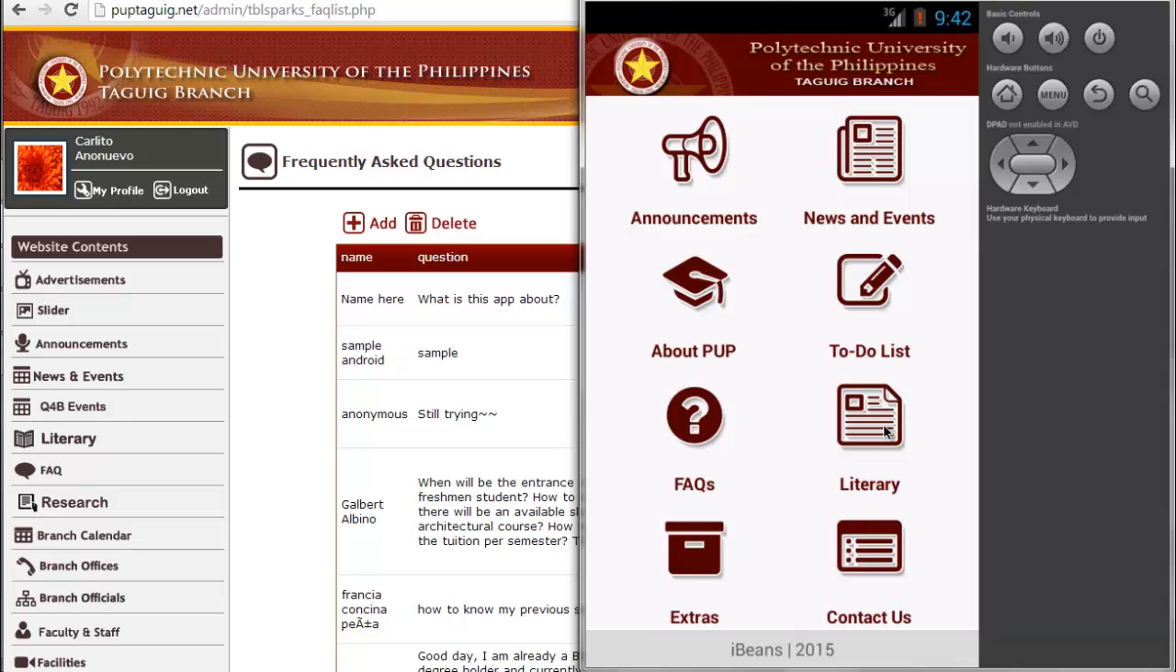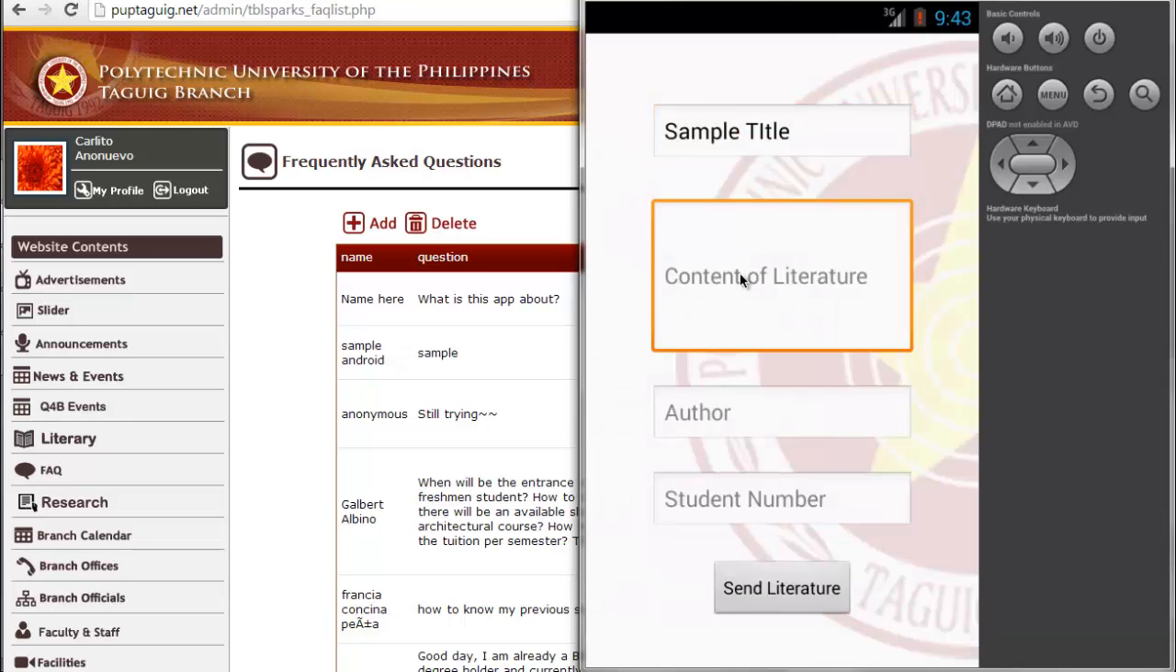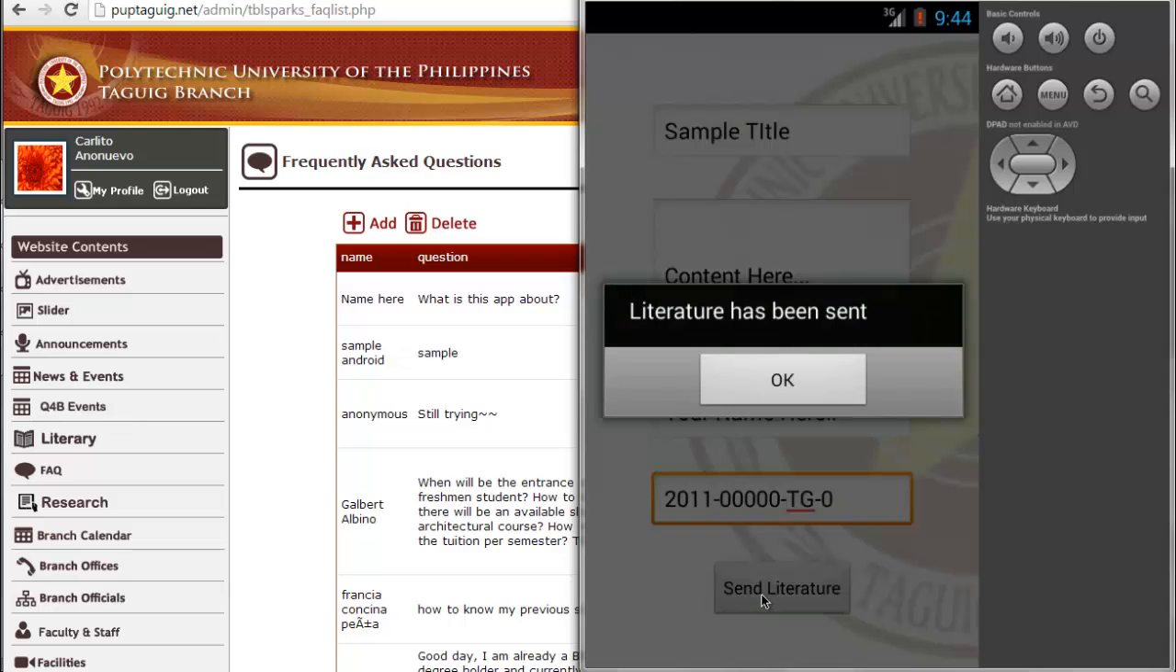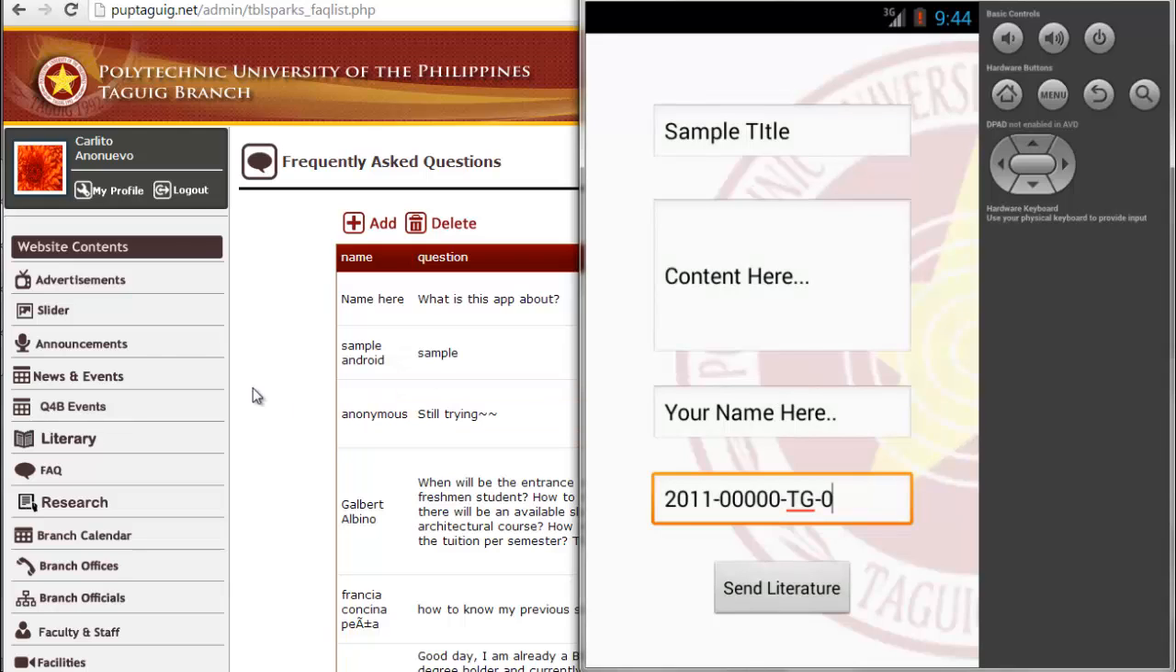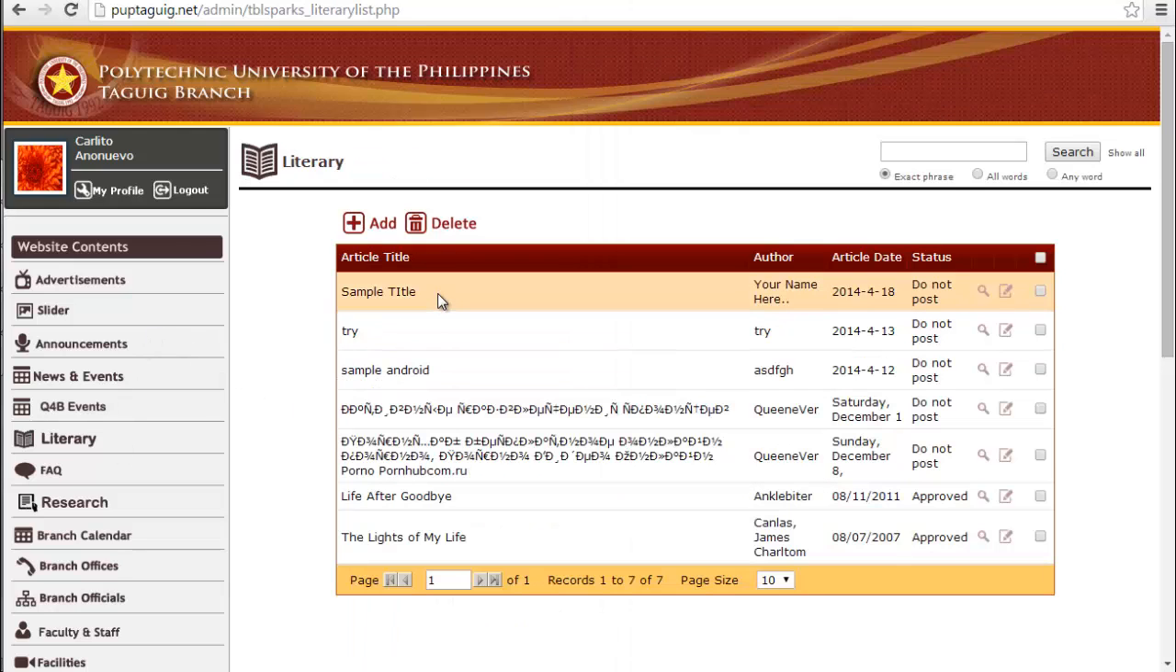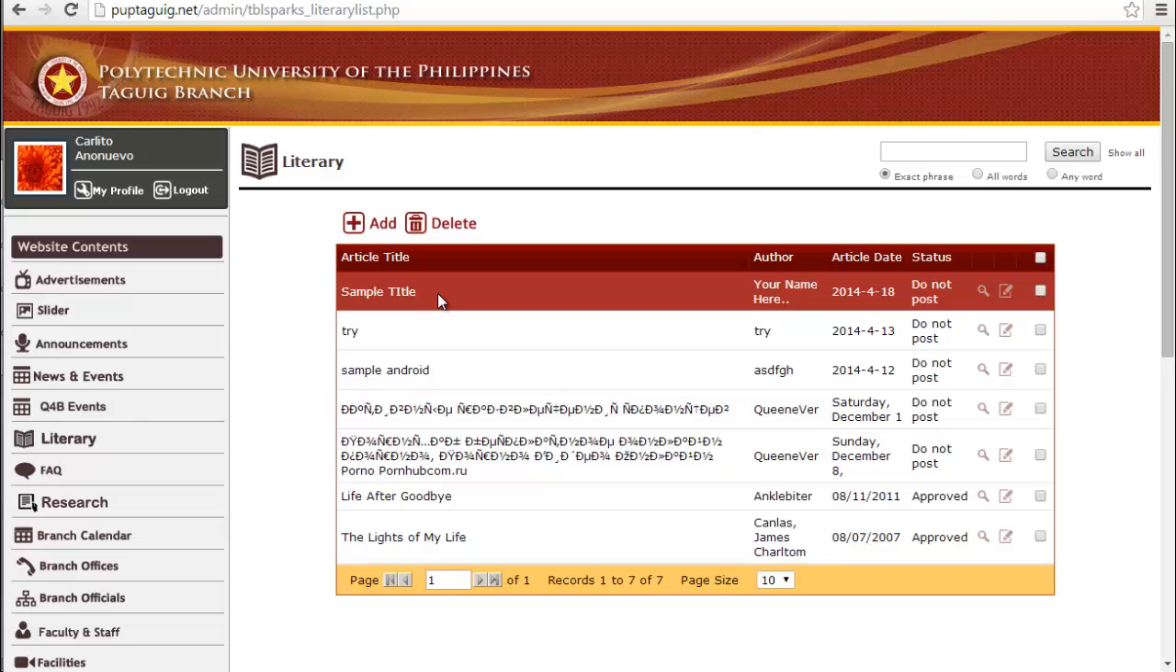Let's now click on the Literary button. The concept of this section is just like the FAQ section, but on this, you can submit a literary you made. Fill up the boxes shown and your literary will be submitted to the admin. The chronicler will read first your literary before the admin posts it on the website, and your literary can be read in the university's newspaper. Again, you can only use this if you have your internet connection.